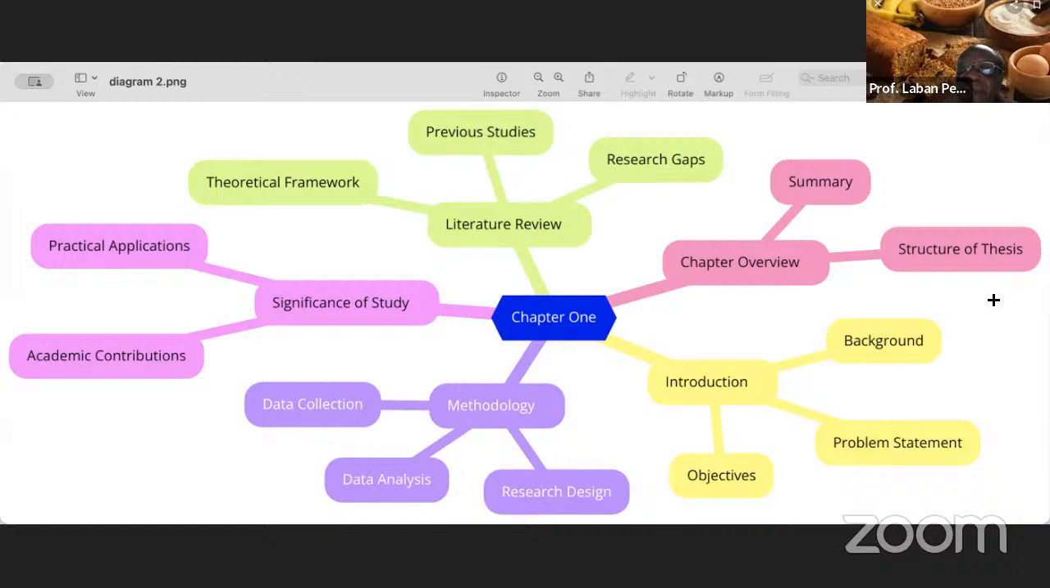Next, I'm just talking about these mind maps. They are supposed to take us to another level, even when you are defending. Can I have some comment? Yes? Yeah, go ahead.